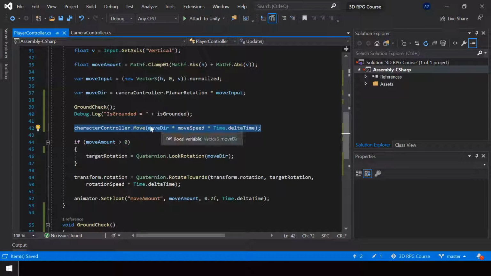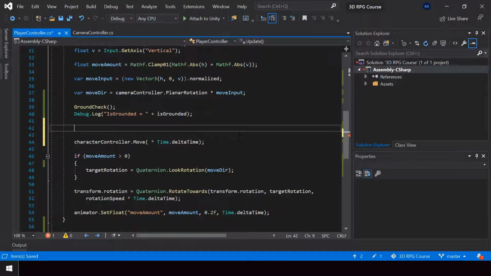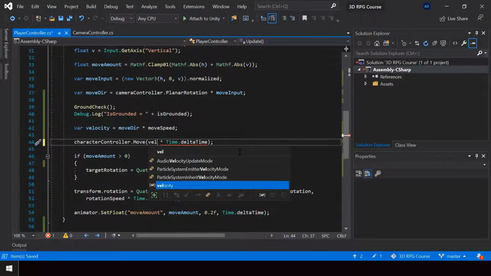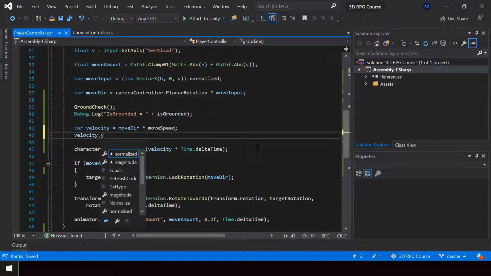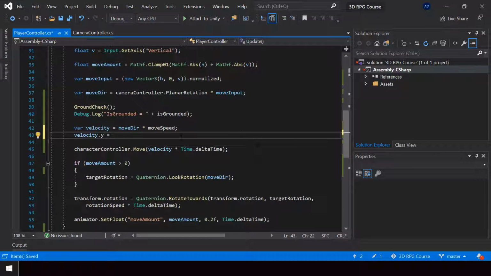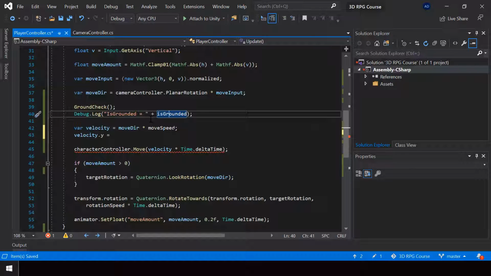And then what I'll do is I'll put the movement vector in another variable called velocity. So let me define velocity over here. All right. And then we can use the velocity variable over here. So now we can also set the y component of the velocity if the player is falling, right? So if the player is not grounded, then we can apply a velocity over here to make the player fall down.